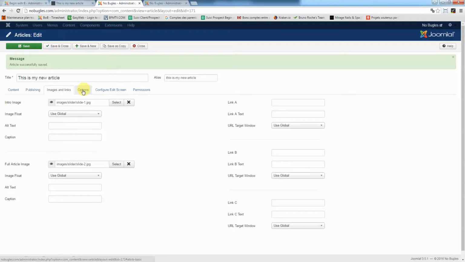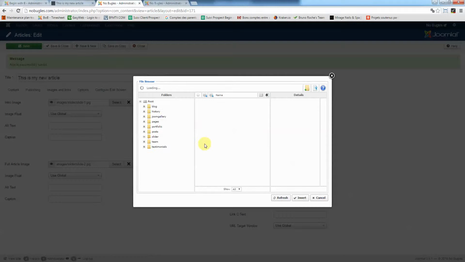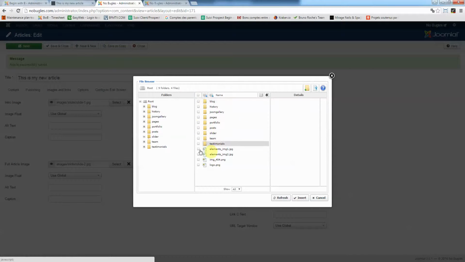What else? Let's say you want to upload an image, because obviously you probably have to upload images. I'll strongly recommend creating folders to keep all your images organized, right? Right now you've got some sample images here. You can remove whatever you want.